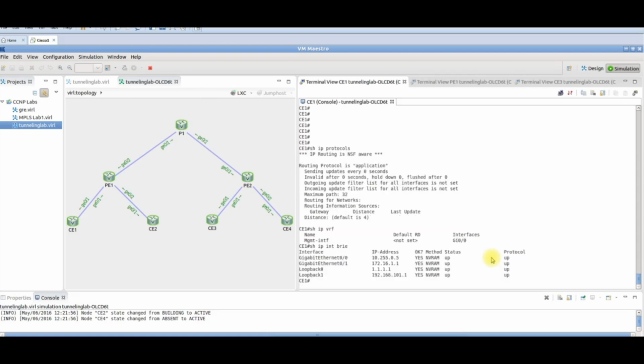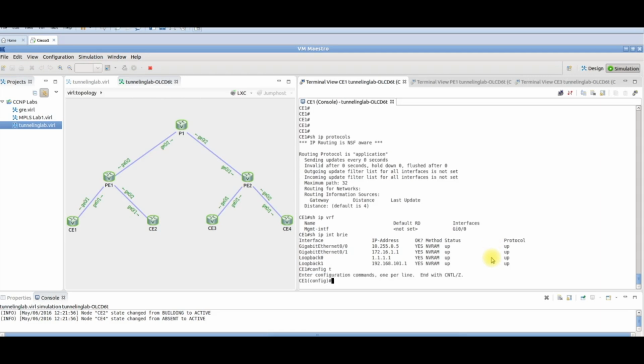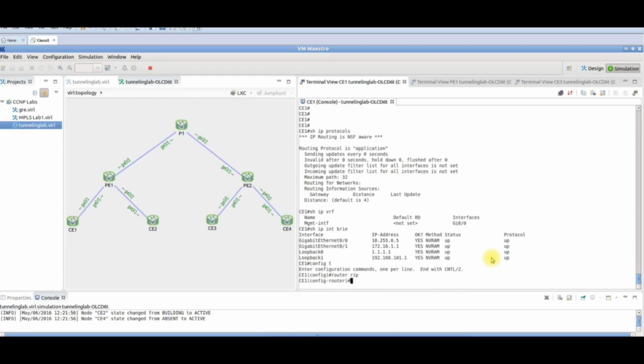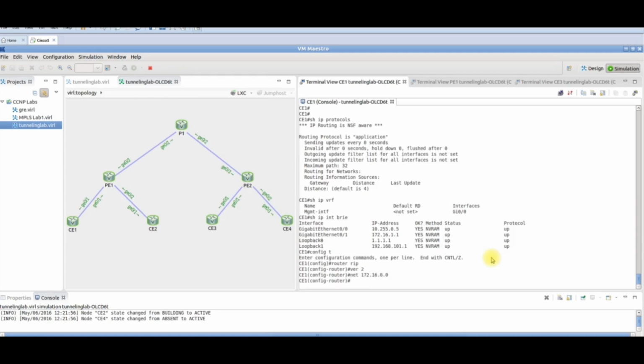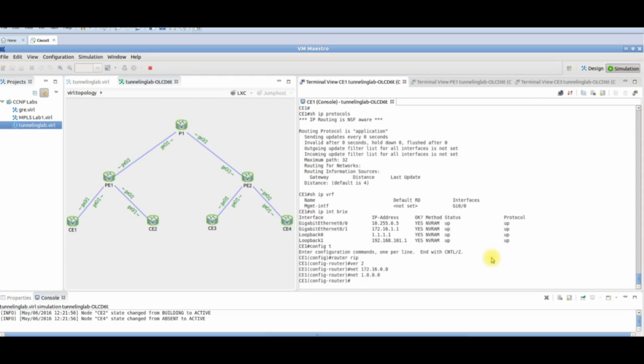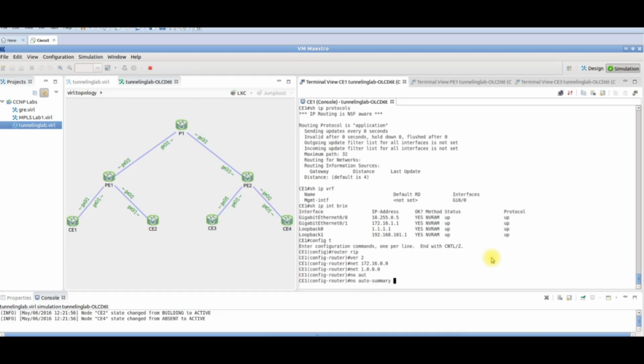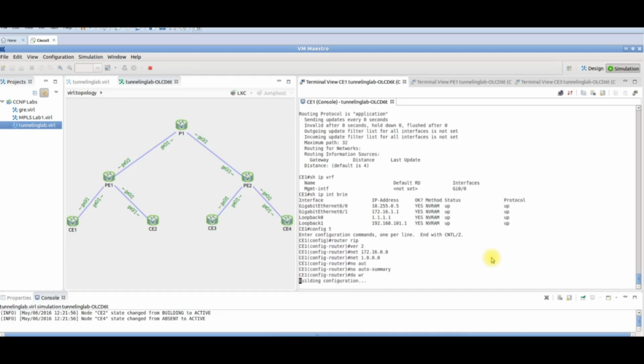All right. So what I'm going to do is configure RIP. Config T, router RIP, version 2, network, I'm going to put the 172.16.0.0, and then I'm going to put the network 1.0.0.0. Remember, this is a distance vector routing protocol, classful, and then no auto-summary, do WR.